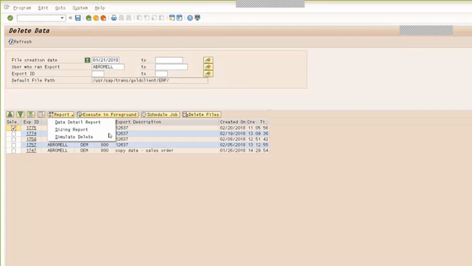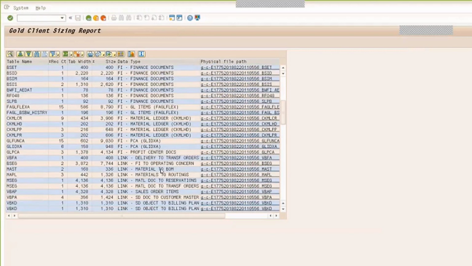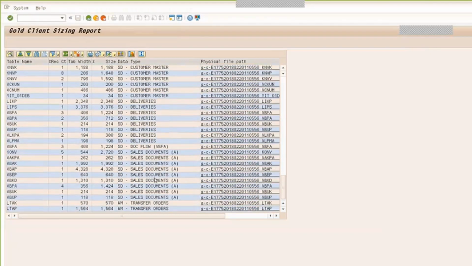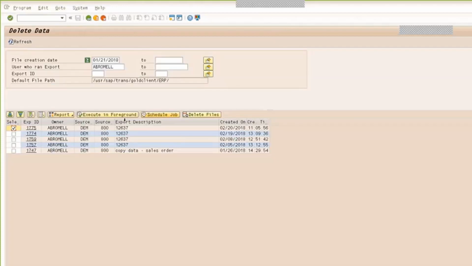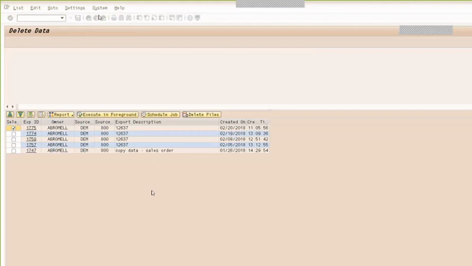First, what I want to show you is that running a simple sizing report gives you an idea of the data that we selected and copied as part of that export. So we found bills of materials, profitability analysis documents, material master records, customer master records, and so on. So based on the Gold Client configuration, the linkages, you're able to select and mine through your SAP system to pick up all the data that relates to a particular object that you're going to want to scramble to meet your GDPR compliance requirements. So having selected that, I can simply remove that data, and within a couple of seconds that's gone from the environment.